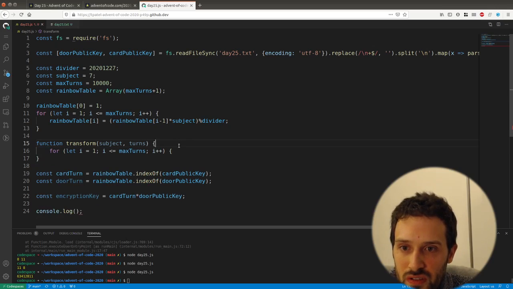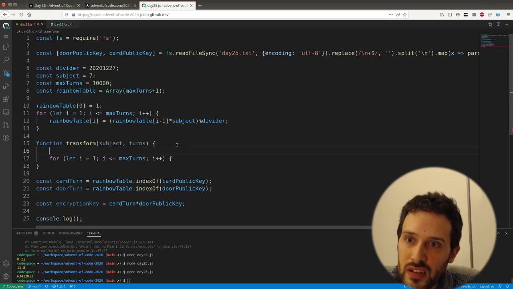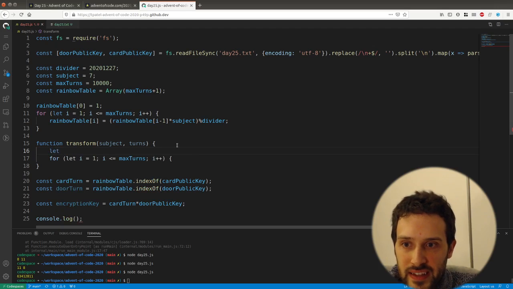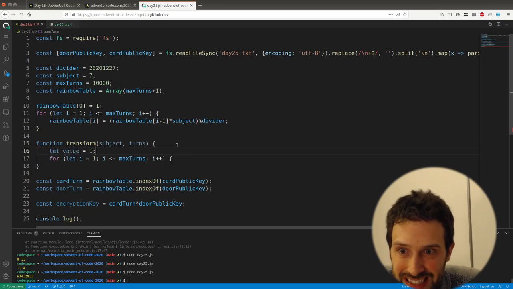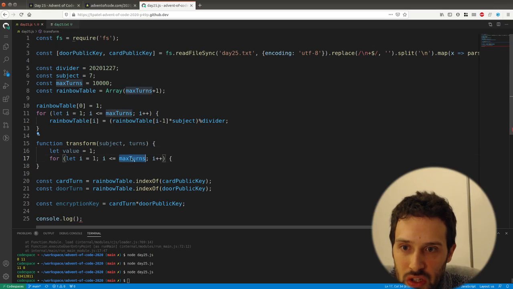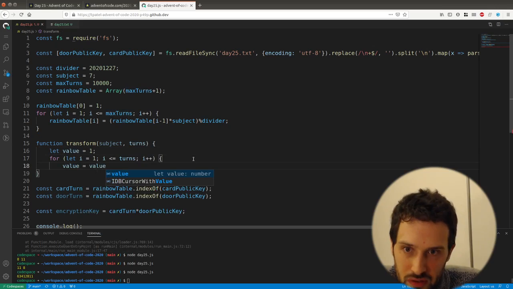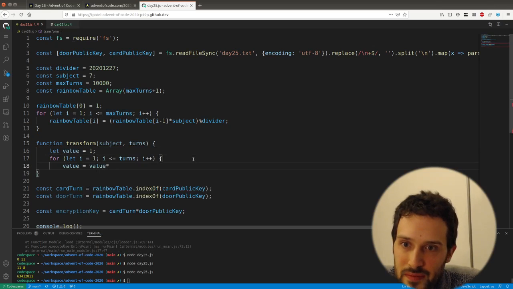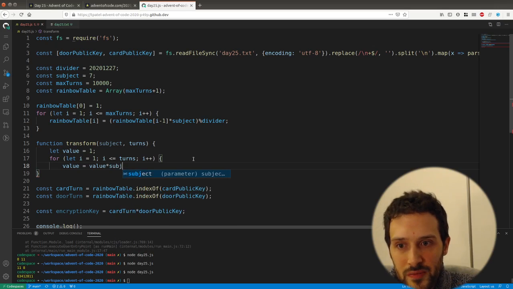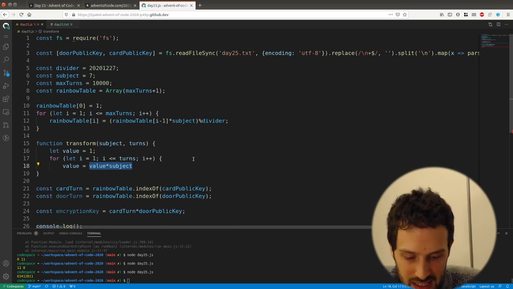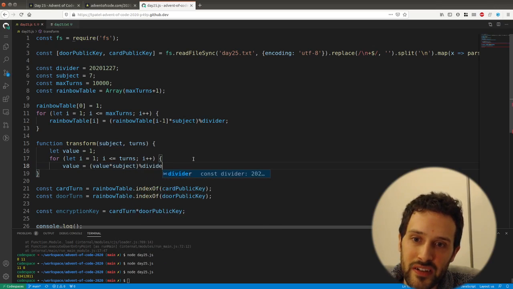So let value equal 1, and here between 1 and turns we need to do value equal value times subject modulo divider.